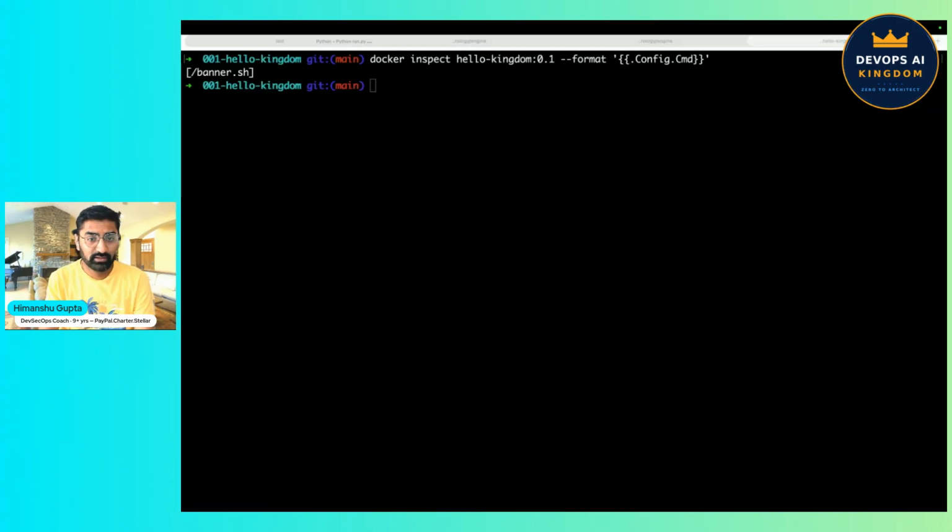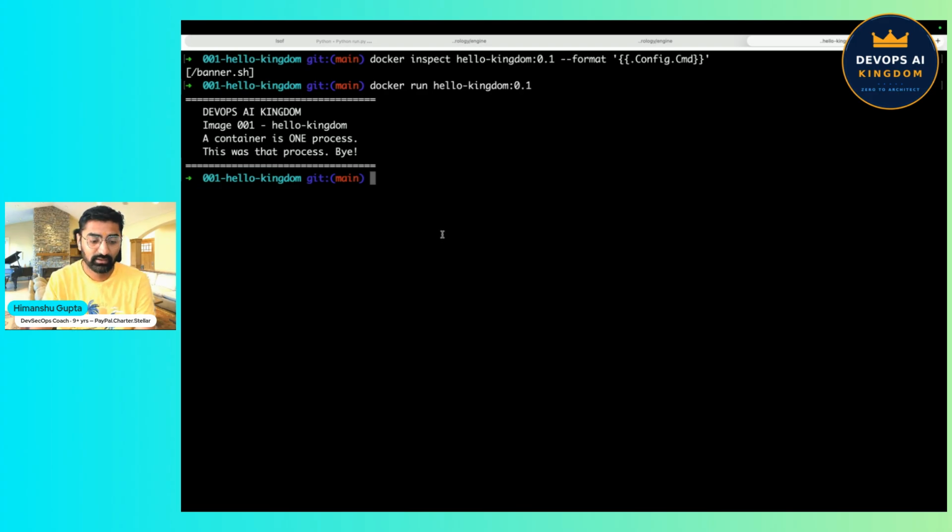Now let us run our very first hand built container. For that we are using the command docker run and the image name which we have created. Enter it. So this is our banner, right? We built an image out of nothing and we ran it.